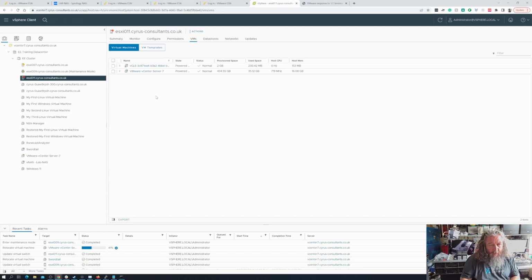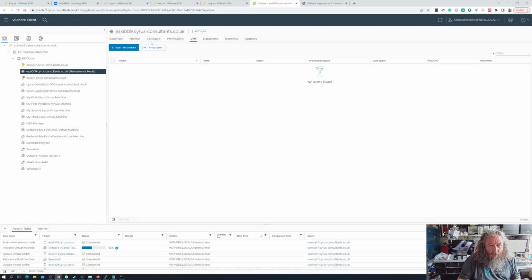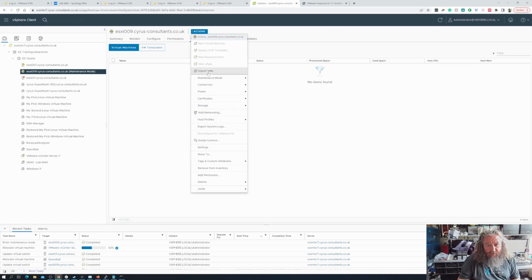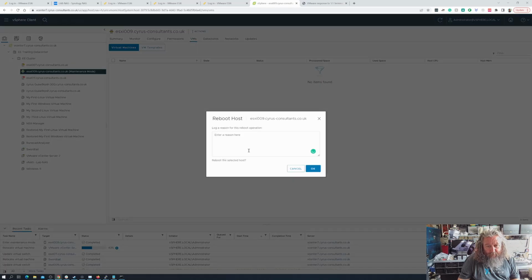other host. But in the meantime, I'm now basically just going to turn around and say, well, reboot that host, and I'm just going to enter a reason: enabled hyper-threading mitigation CVE. If I can spell mitigation, mitigation.